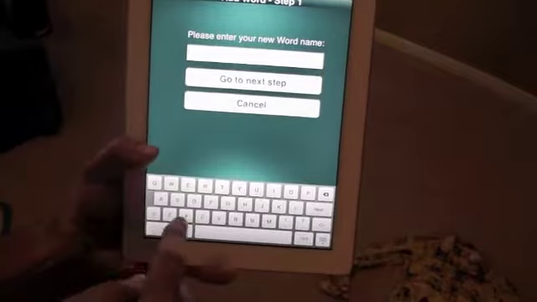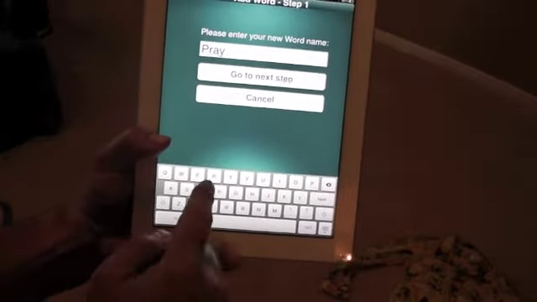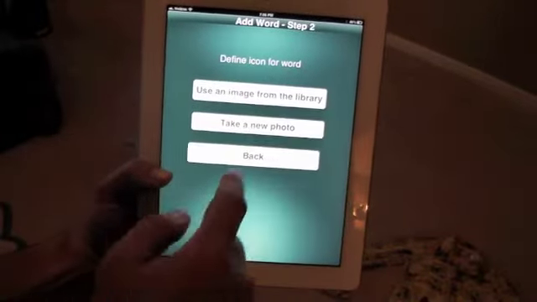Then associate that sound to our category. And then our last and final sound is going to be our prayer. So, add that word in. Go to our next step.